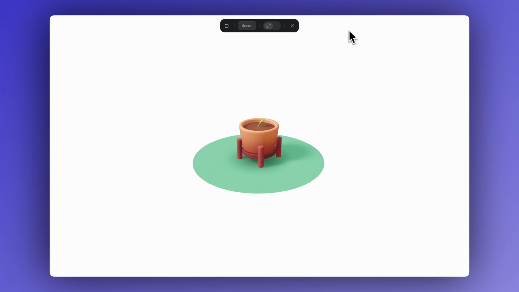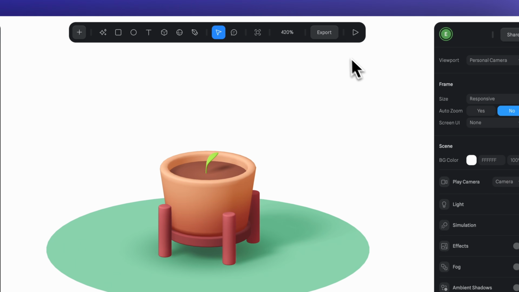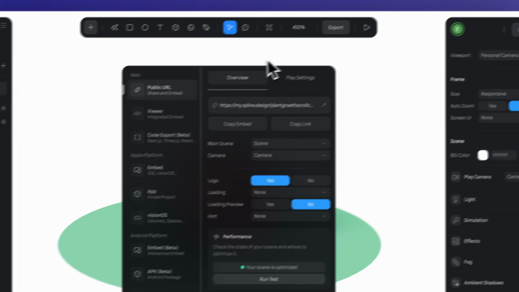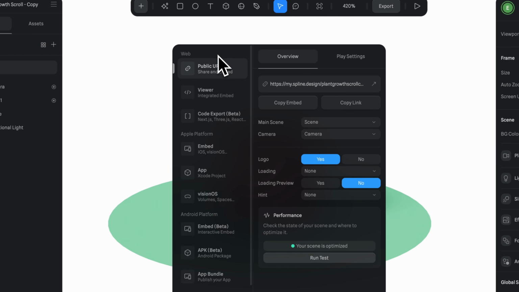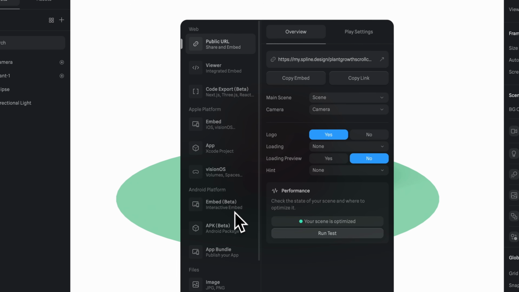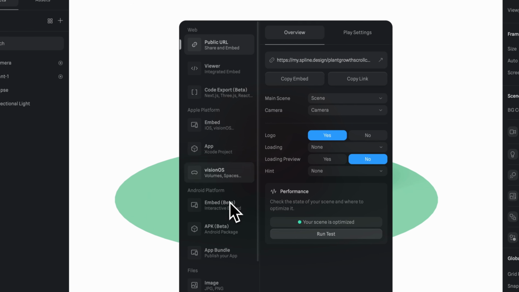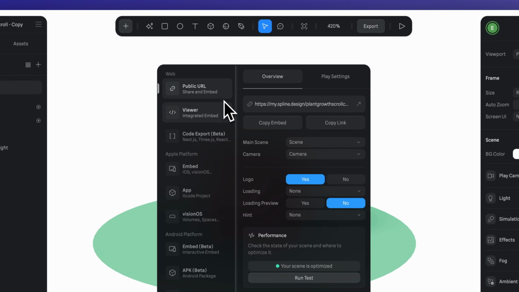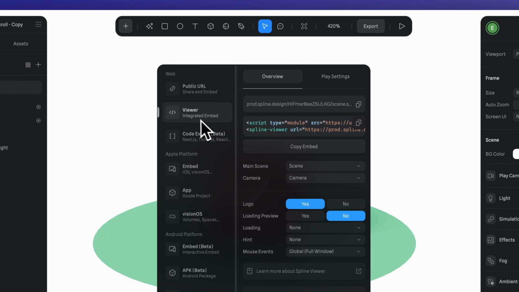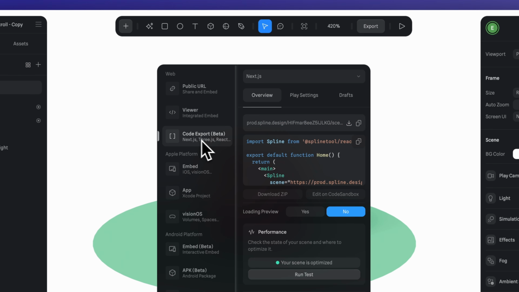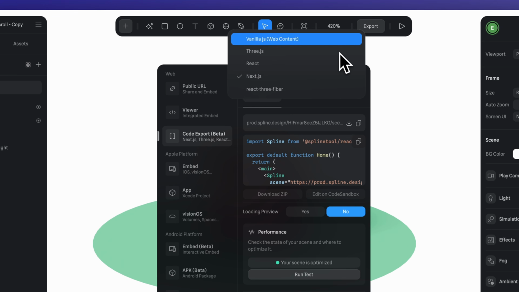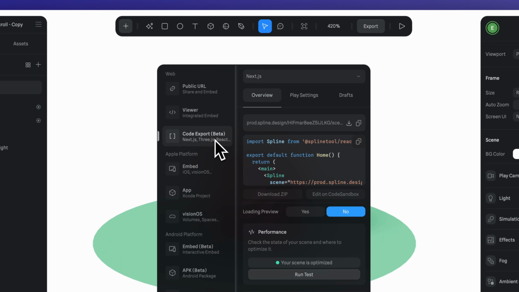Now, when you are ready to share your work, Spline makes it extremely easy to export. To export your scene, just head to the top toolbar and click on Export. From there, you will see different export options available. You can export for the web using options like the public URL, viewer, or code export. There are also options for the Apple and Android platforms, as well as other 3D formats.